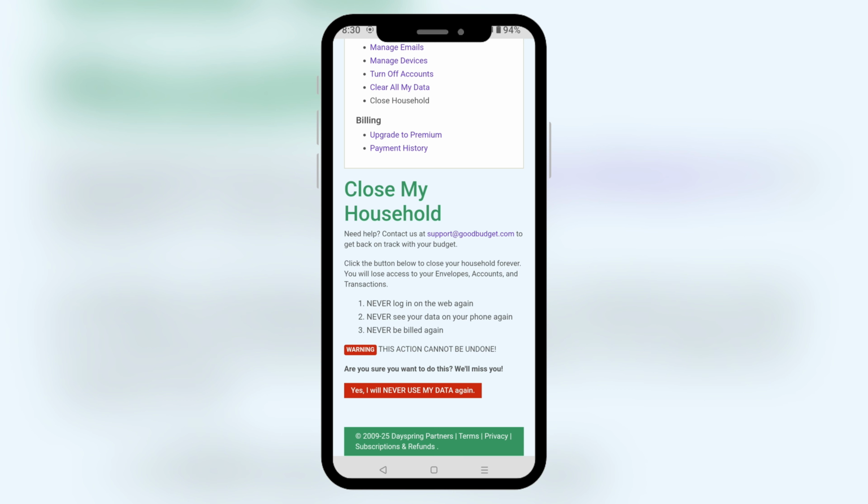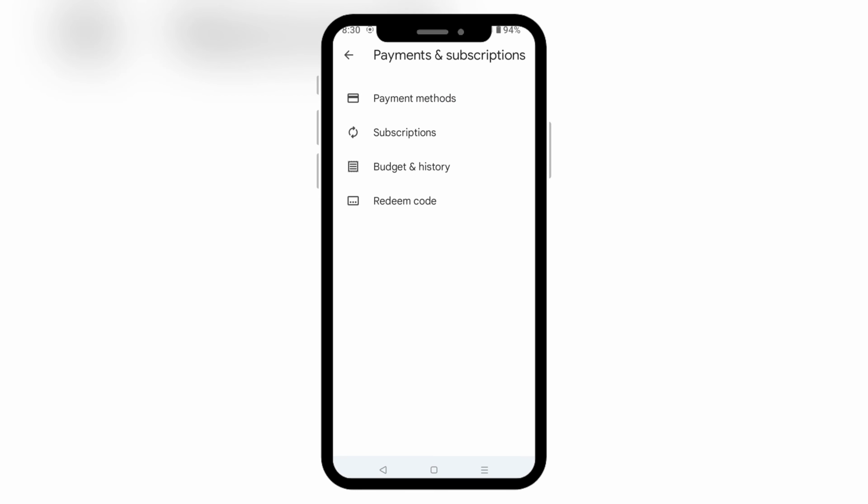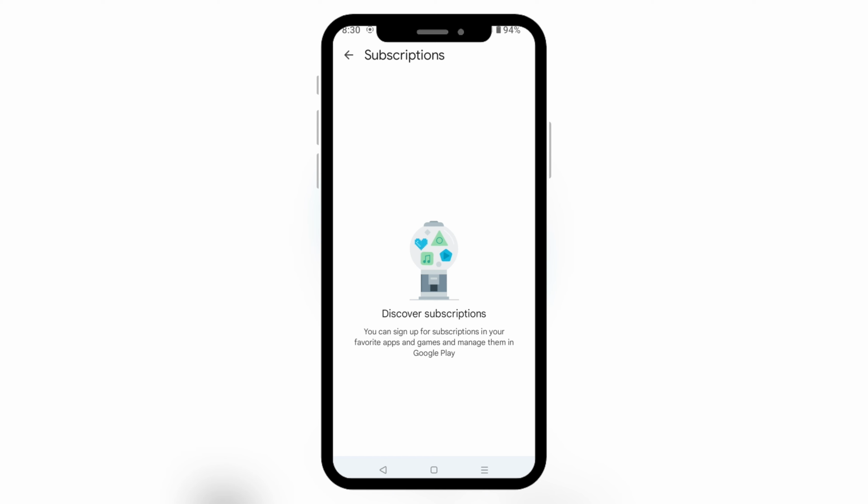And in case you have subscribed through the Google Play Store or Apple App Store, you will need to cancel through your phone subscription settings. For that, simply go to the Google Play Store. There you can see an option for payment and subscription. Tap on it and over here go to subscriptions. And if you have subscribed through Google Play, you will find Goodbudget right over here. Simply tap on cancel subscription.